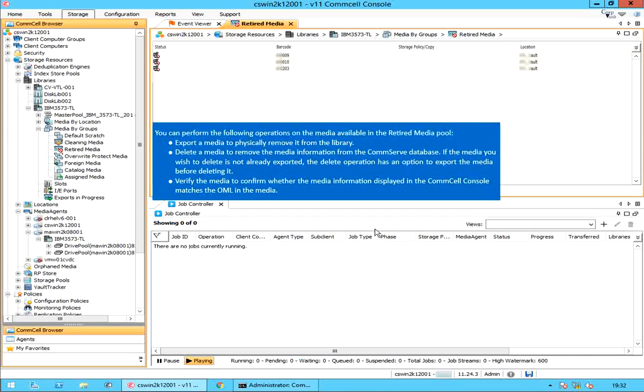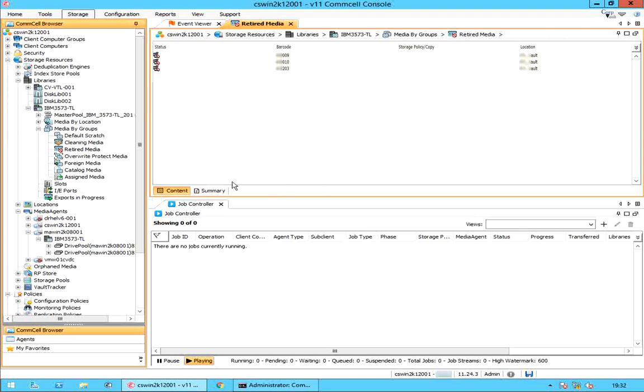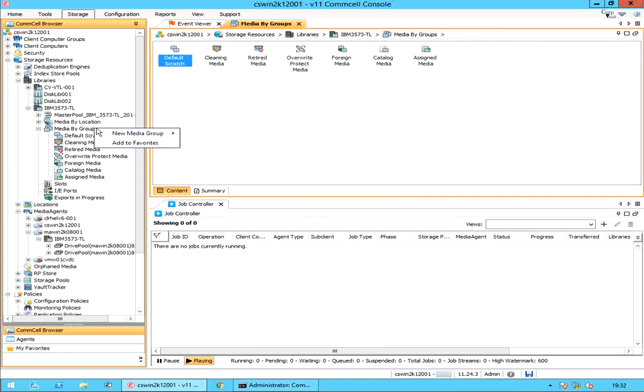You can perform these operations on the media available in the retired media pool. Let's create a new retired media group. We do not see the option to create a new retired media group.